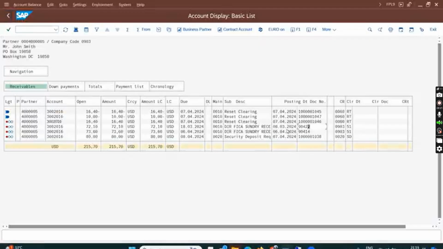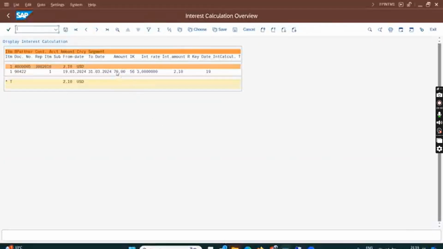Only 9422 is the one which falls within the due date, within 31st, and the total open item is 72.10, 3% of which will be 2.1 something. Okay, so it has not taken the tax amount. The late fee is calculated on the receivable amount.